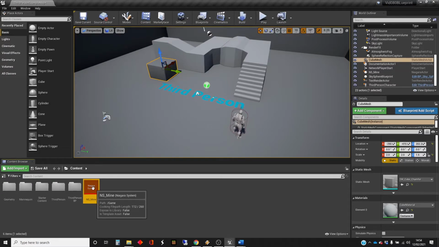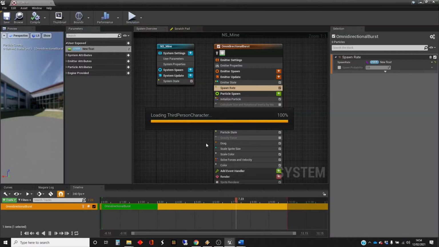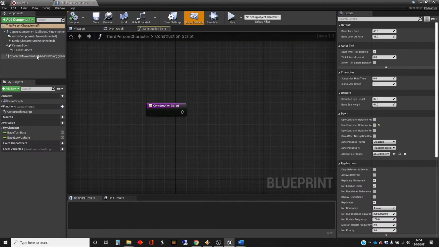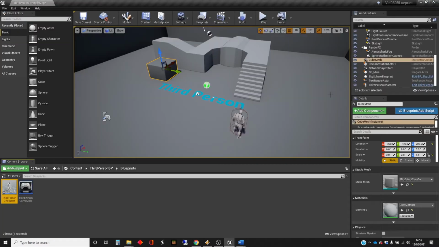So I'm going to do it in the character. Open up Third Person Blueprints, Third Person Character, and I'm going to add a variable in here, which is going to be a Niagara actor. My Niagara system. So when you drag the Niagara system into the world, it becomes a Niagara actor.